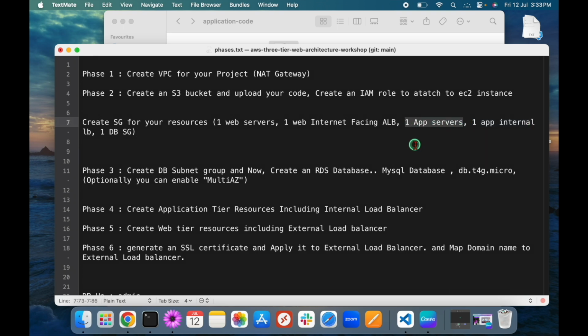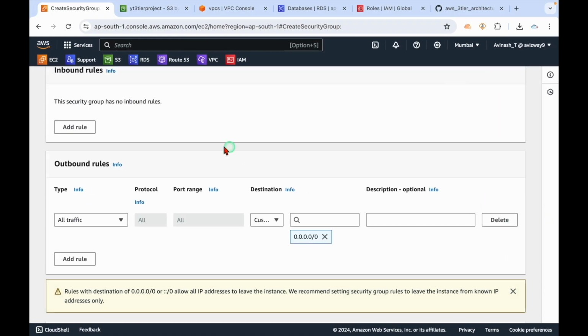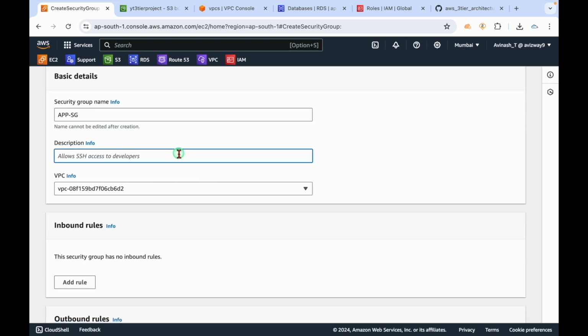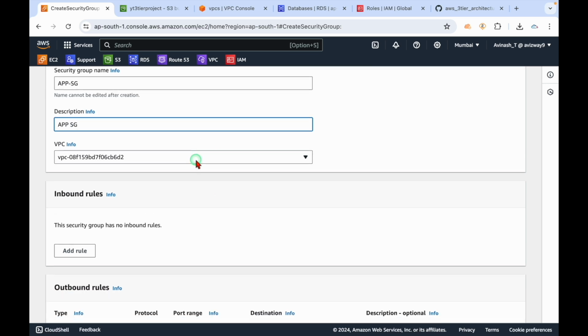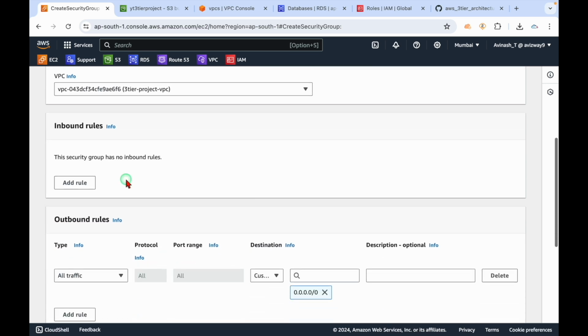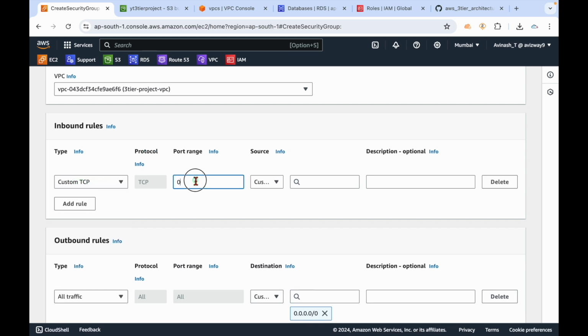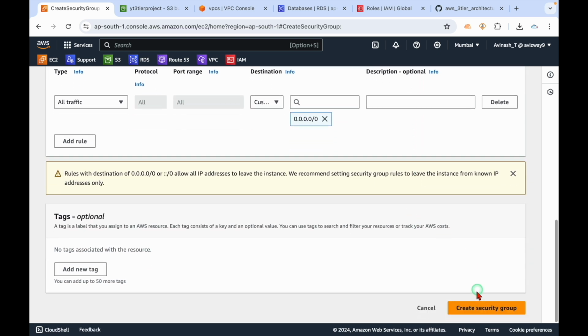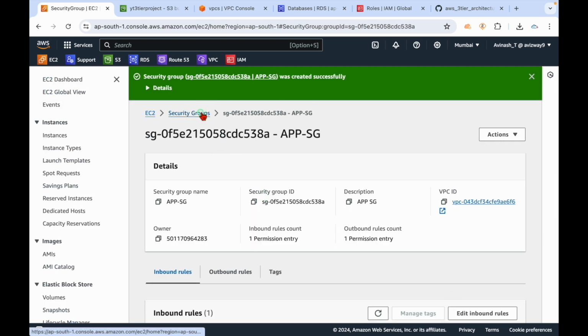So this application is going to run on port number 4000. Whatever React.js application we are going to use, it actually runs on port number 4000. So I'm giving app SG, and app SG as the description. I have given the VPC ID. Add rule, I'm going to use custom TCP. I'm opening 4000, and again, if you know the pipeline mechanism, you can use it. Otherwise, you open it for the entire VPC CIDR range. Then create security group.